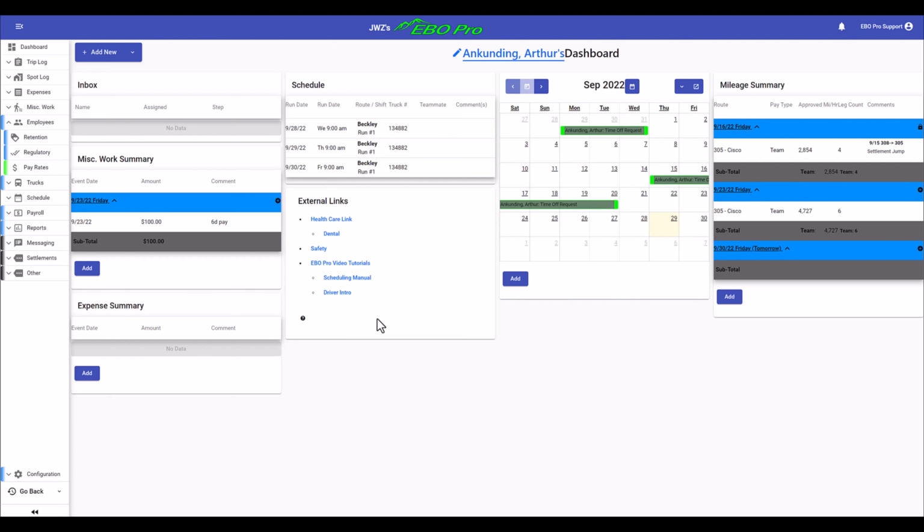External links that have been shared to driver level. It might be links to our safety videos, so I don't have to look that up every month. I can just click right here. Maybe your employee manual is very large and you don't want to have to print it out every time, and you want them to have access to it. You can put it on here and just have the signature page that you save say that they saw the employee manual and they know that it's accessible to them.